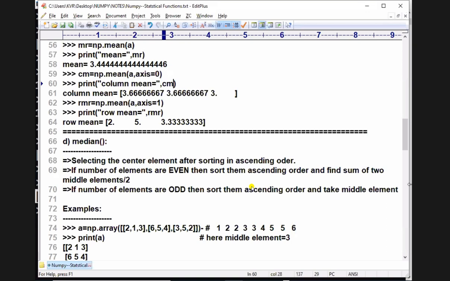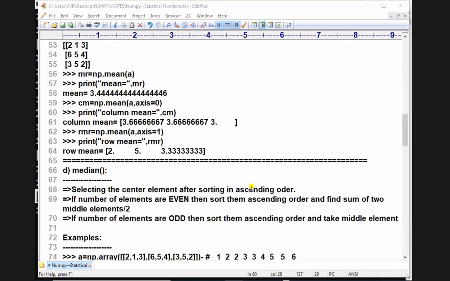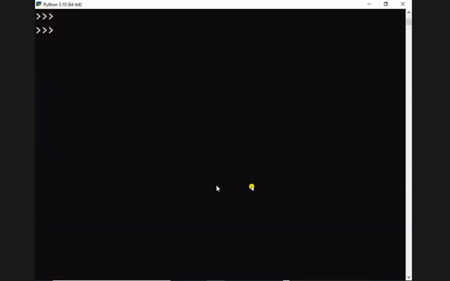Coming to the next one, filtering the data. What is filtering the data? Just let us take it. Important: once you move forward to data science, all these things are useful to you.